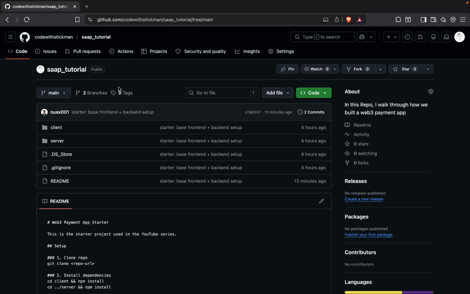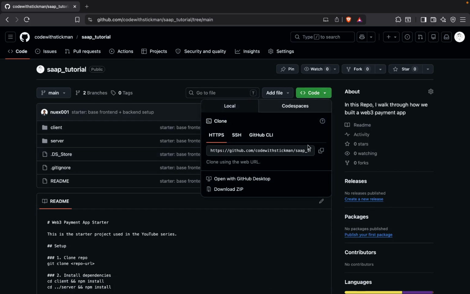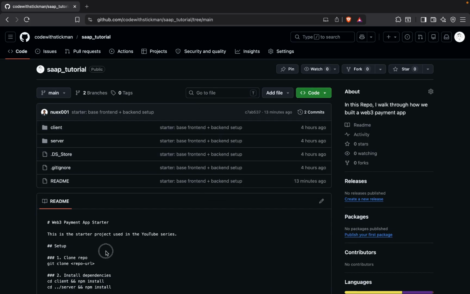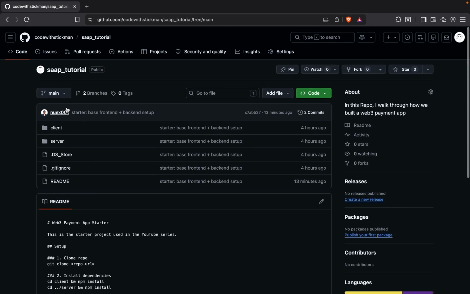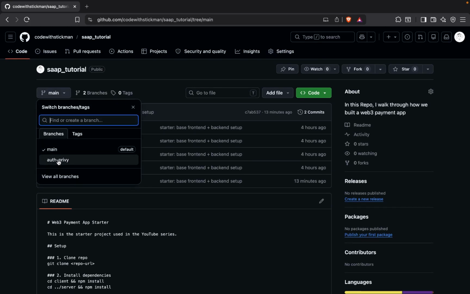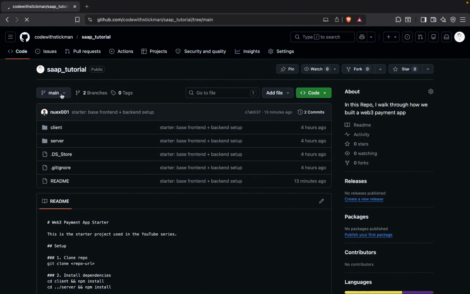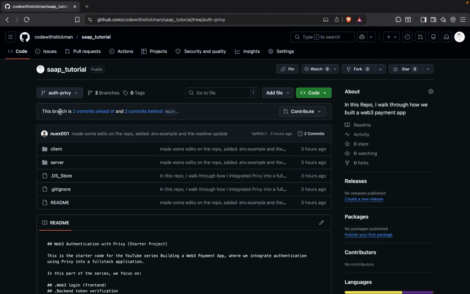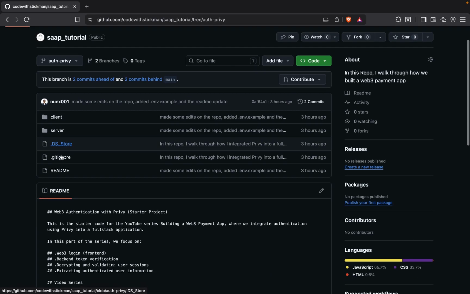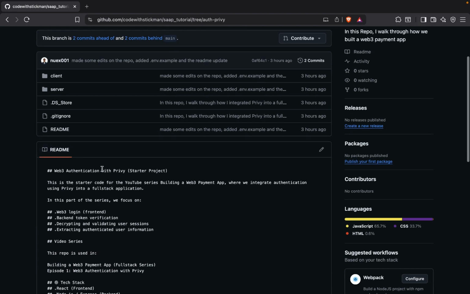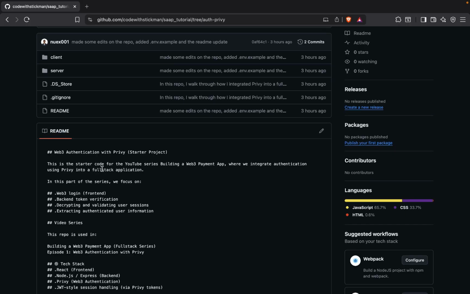This is the GitHub repo that we are going to be using for this project. And I'm going to be adding this link in the YouTube description below. You can clone it, this is public. Git clone, then cd server and npm install. From the code you get from the video, you get the whole thing. This is the project where we stopped on the last video. Everything that we did, I pushed it to the repo.